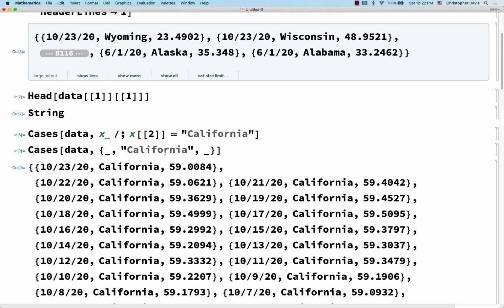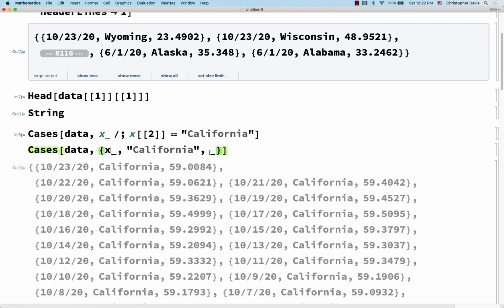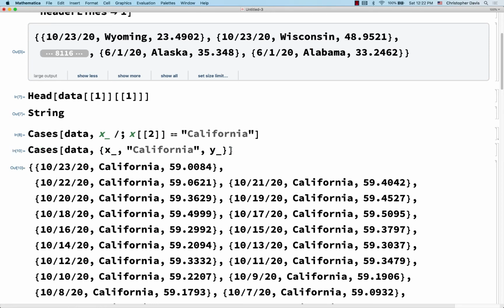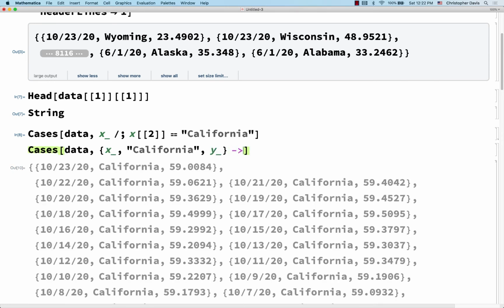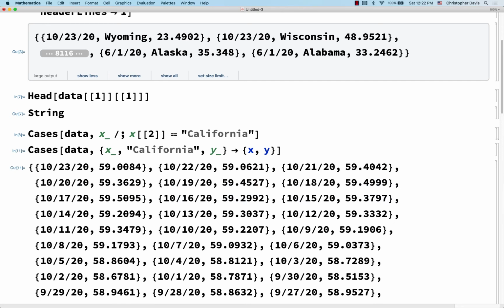And that also works. And here's one advantage of this way: maybe I want to name the first anything, something like X, and let's name the second anything, Y. Okay, so that did not change anything. But the nice thing is I can use what's called a rule with the arrow here to say replace all of that stuff with X comma Y.